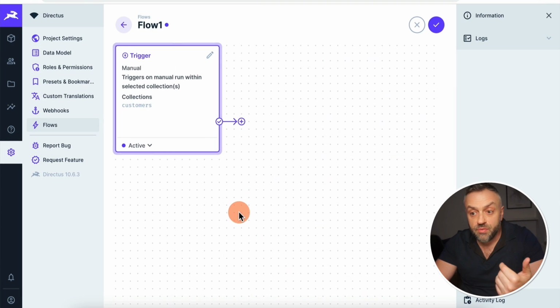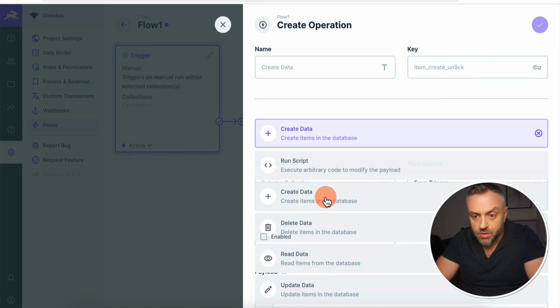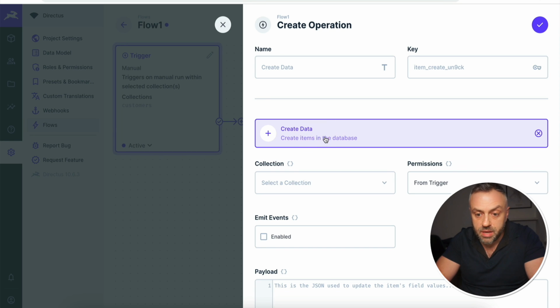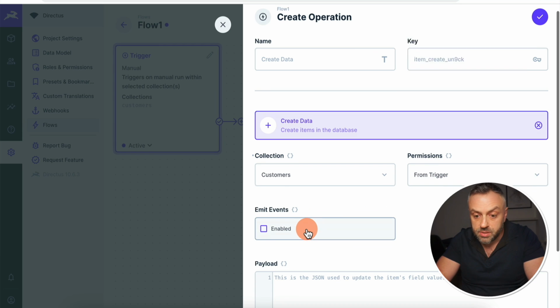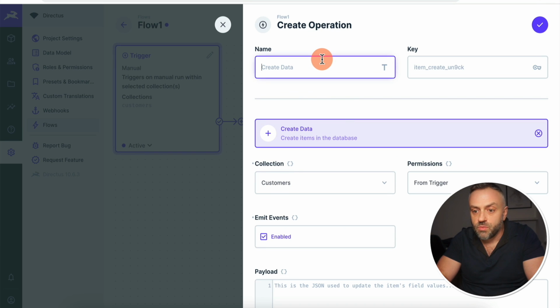This is actually very, very cool because you have tools like make.com and n8n where you can create all of these flows, but they work separately from the database, right? You have to configure your database, your data source separately, whereas this tool has it all built in, which is kind of cool. So here, let's say I want to create data in the database. I select the collection, the one that I configured, permissions. It can emit events. I can say, yes, I want to emit events. What kind of data do I want to create? Name, key, all of these interesting things. And so this is a very, very interesting feature.